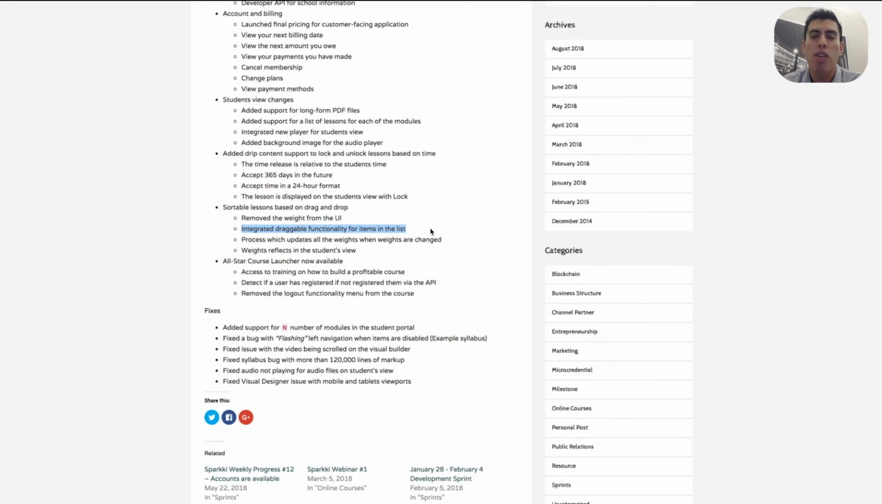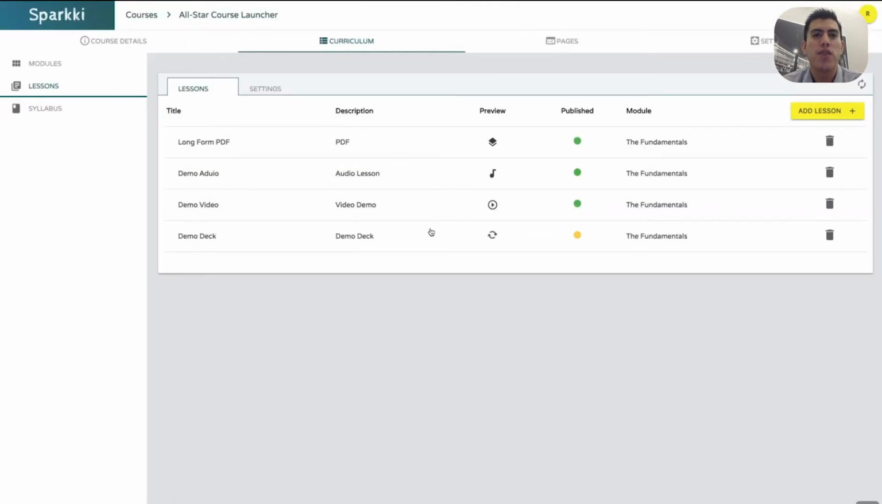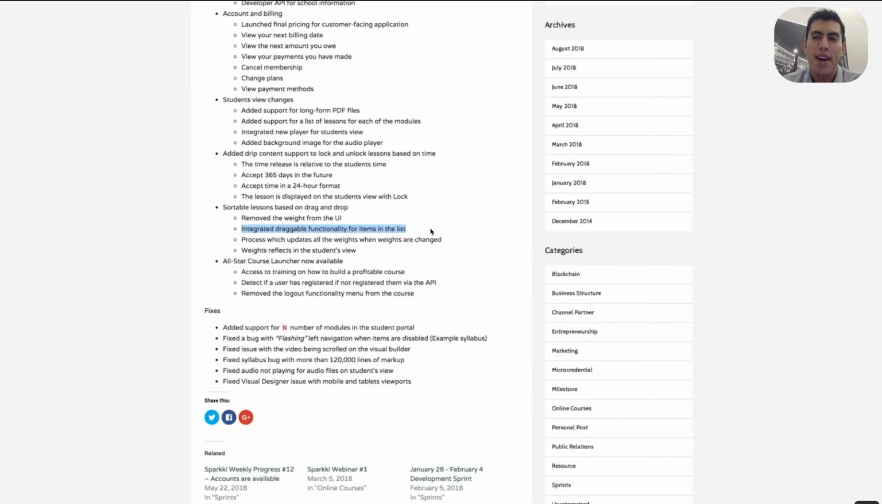We also go ahead and process all of them. So we process all the updates for each of the lists, and then the weight reflects on the student's view as well. Now I'll share what that looks like for the student here in a sec, but I just want you to know that that weight functionality is now in place, so you can actually drag and drop those.